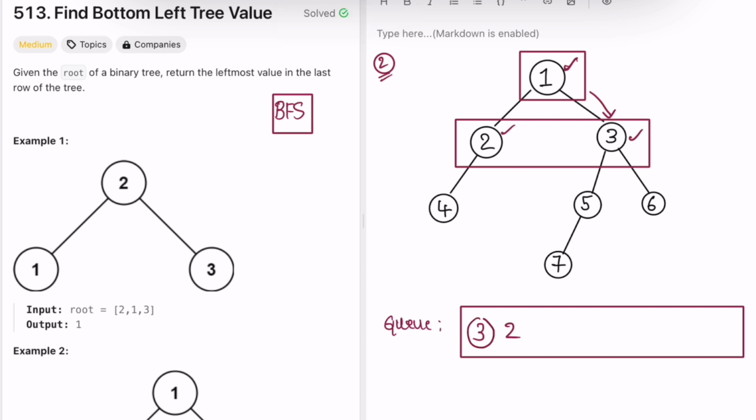Now from the queue, pop the first element. It is 3. For 3, check its right child first and then the left child. Check if 3 has a right child. Yes, it has a right child, so 6 will be added at the end of the queue. Now we added the right child, add its left child. Check if it has a left child, yes, so add it into the queue. Now you have accessed both the left and right child for 3, so you eliminate that.